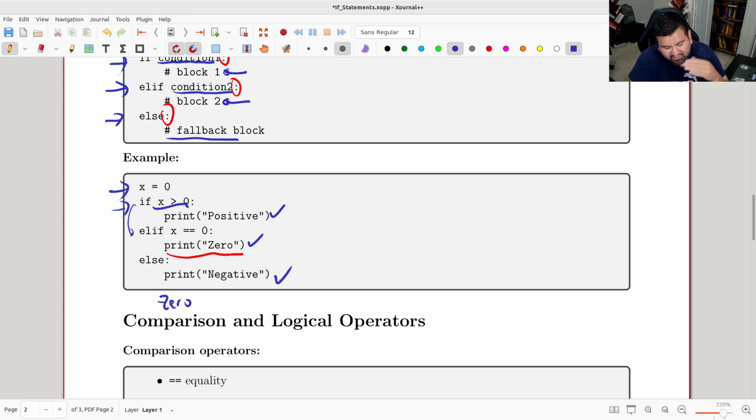Okay, so if you have multiple conditions that you want to check in sequence, you may consider if else if statements.